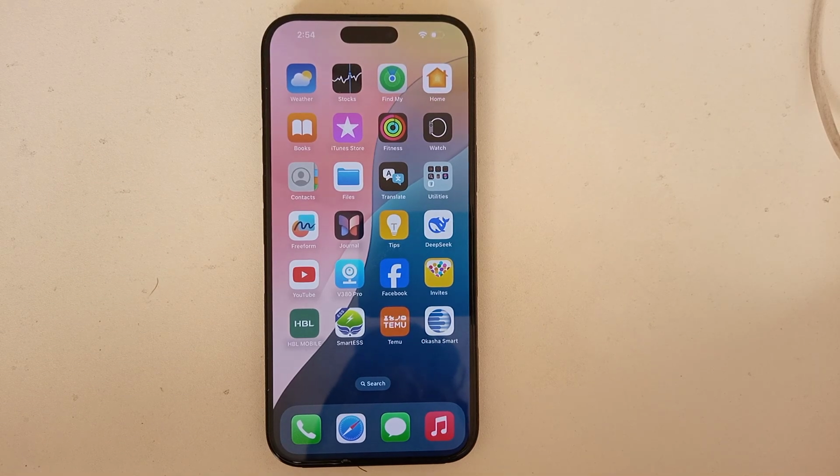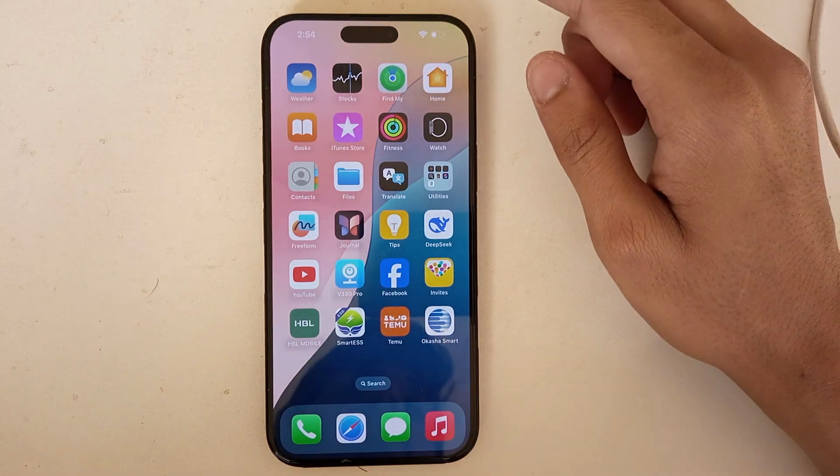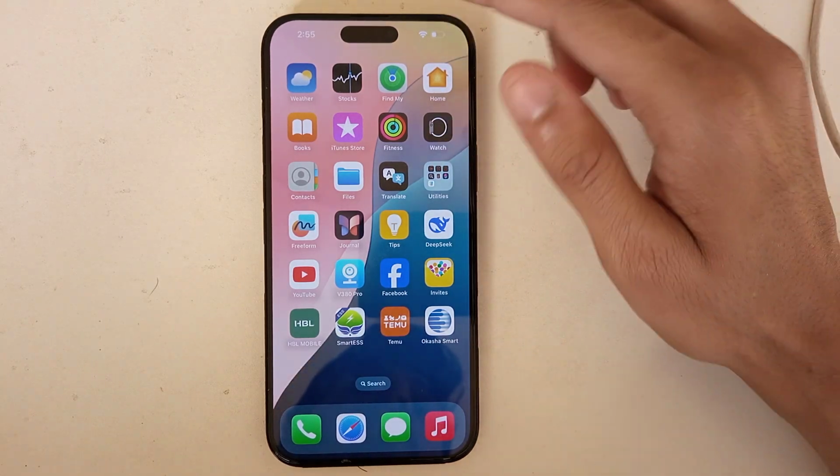Everyone, welcome back to the video, and today we'll be discussing how you can screen record on iPhone 16e or in iOS 18.1.2 or 3.